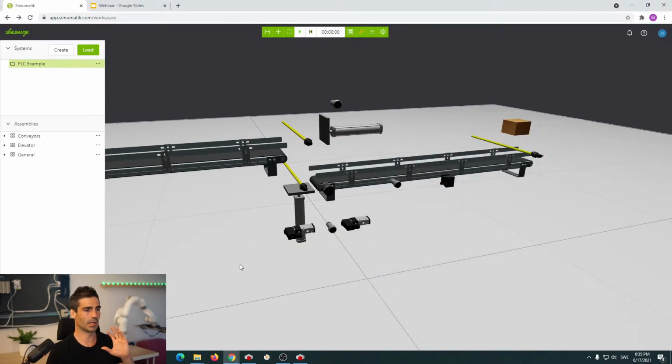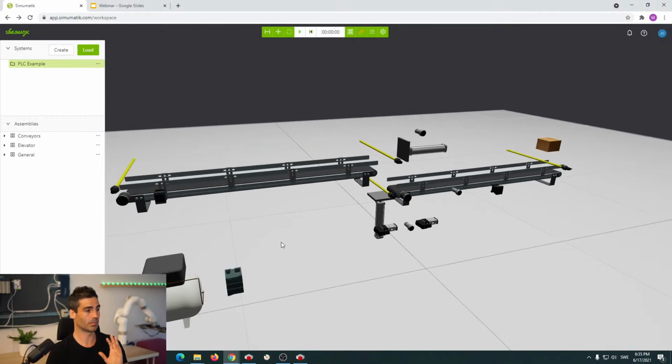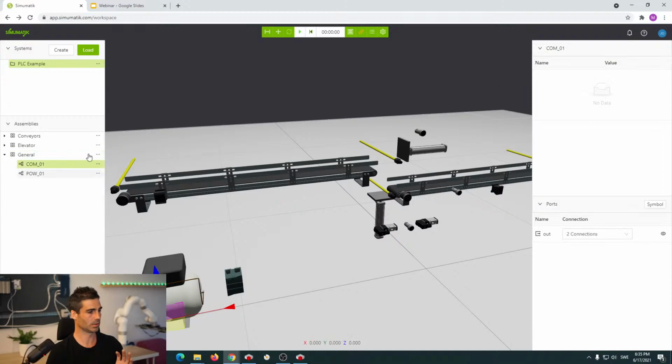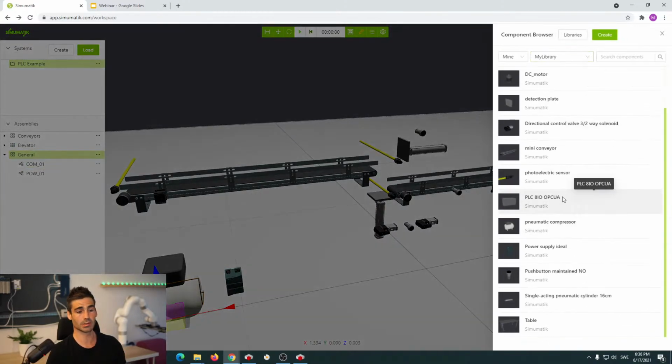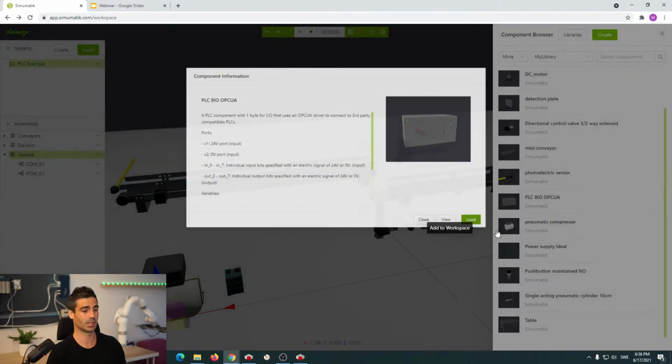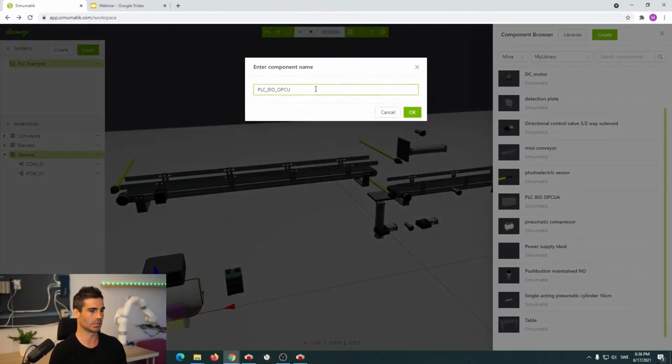So how are we gonna change this? Pretty easy. We're just gonna add here another component, and it's gonna be an OPC UA PLC. Let's call it just PLC.